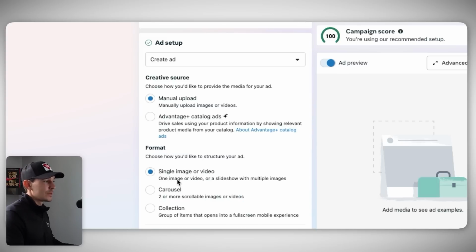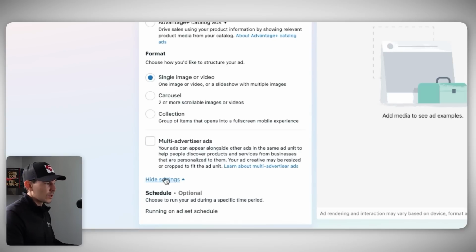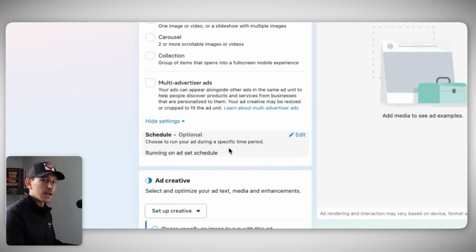Our format is going to be single image or video. If you're using a carousel, that's fine. Just click on the carousel. We're going to unselect multi-advertiser ads. We're going to show more settings and we should not be running on any sort of schedule.